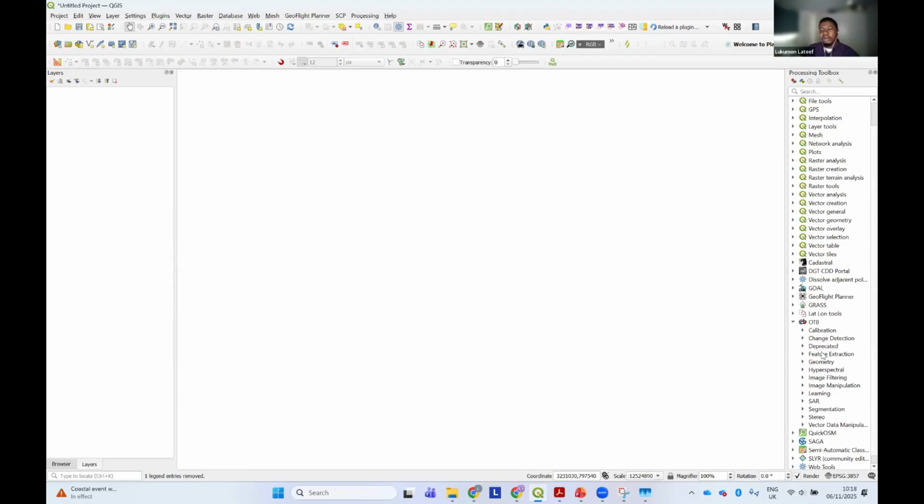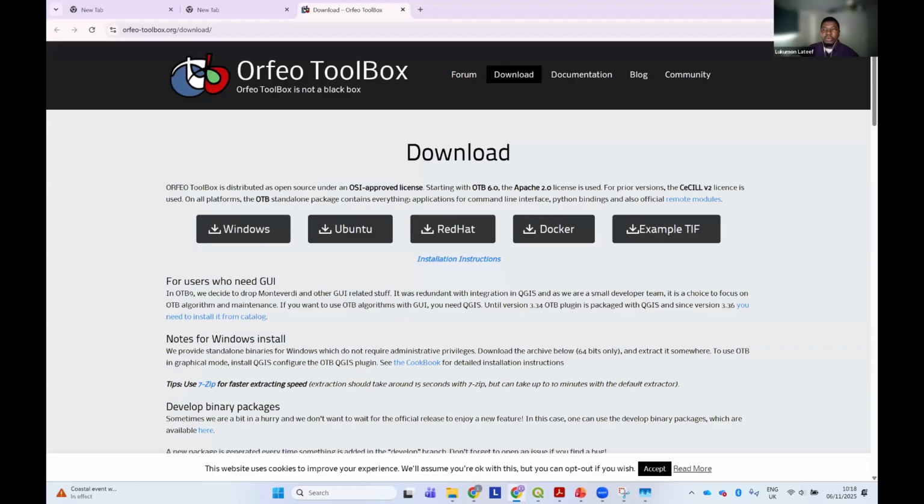But you might not see all these options. That is where the file that I showed you earlier, this file that we downloaded, is important. You have to go to the location where this was saved on your laptop, then unzip it. And I'll show you how to connect it to QGIS.